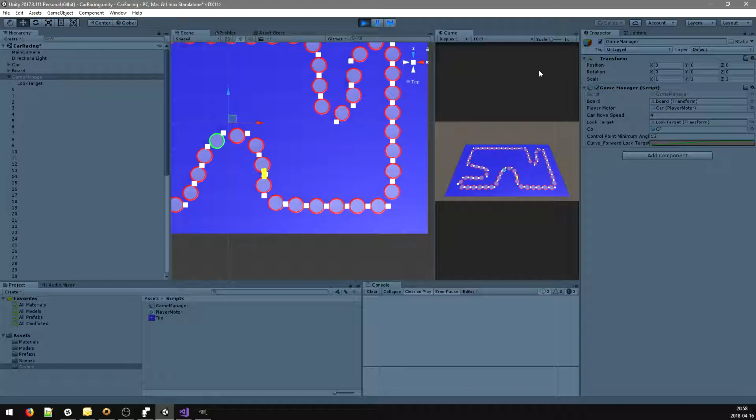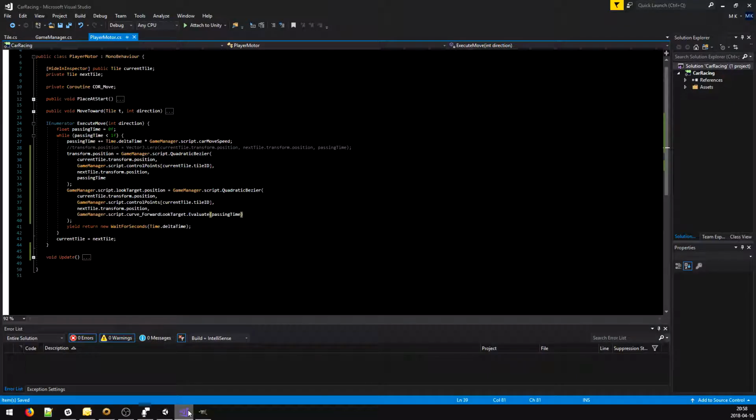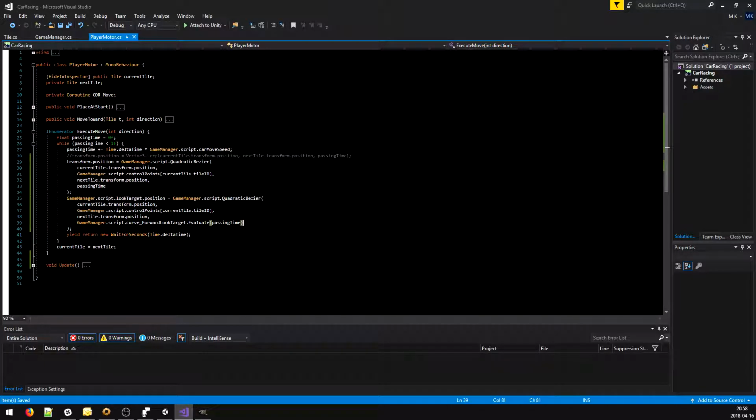And the reason why it's bumping is because there is a short period of time for which the look point and the car are basically on top of one another. So the car doesn't know what to do. Okay? So what we're going to do is put a small limit as to when the car can look in that direction. And that's very easy. So let's go to your player motor, open your update function.